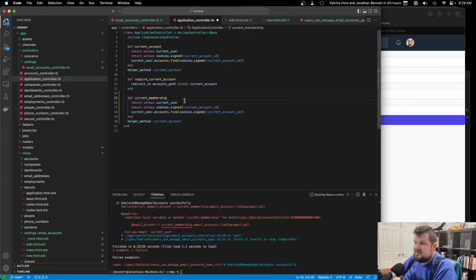All right, so it's going to return unless current user. This is going to return unless current account, current user dot memberships dot where account is current. And we're going to make this the current membership as a helper, so we can use that in some reviews if needed.